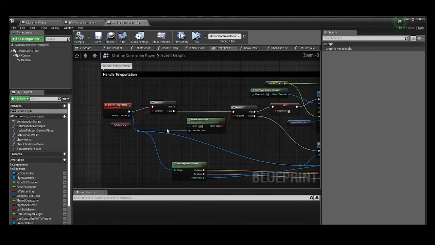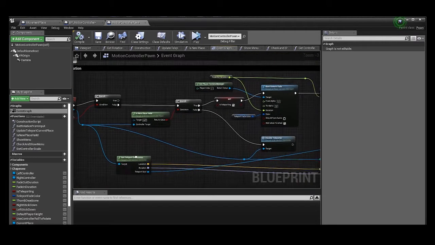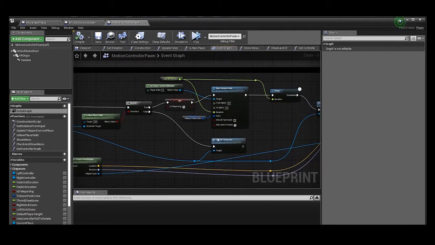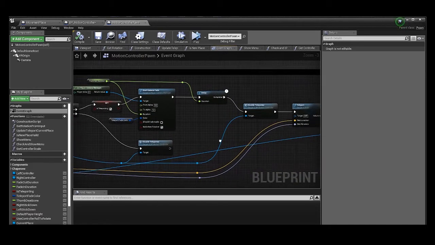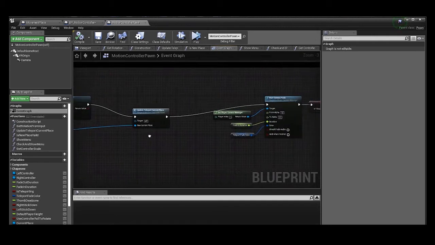In this function, it checks whether conditions for teleportation have been met, prepares a camera fade, teleports the player using the destination provided by the motion controller, and then fades back in, resetting all necessary values, finishing the teleportation cycle.